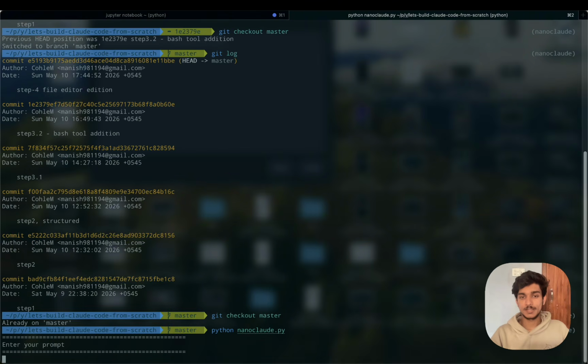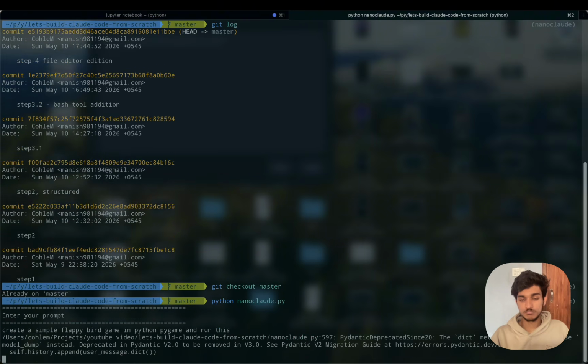We will test our agent by, let's say, creating a simple game. So let's tell it to create a simple Flappy Bird game in Python pygame, and we will also tell it to run it, so that it will also use the bash tool. So let's see how it does.